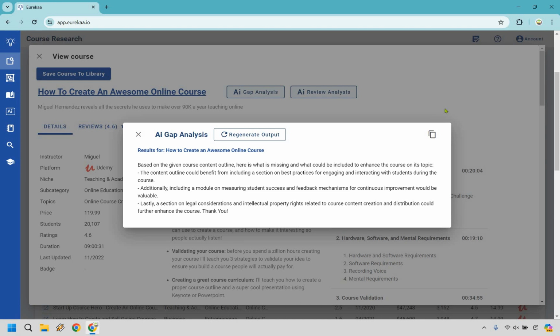And you don't even need to go create a software and add on new platforms to it, right? All you need to do here is really say it could benefit from including a section on best practices for engaging and interacting with students, okay? So that could literally be adding a quiz or a Facebook group, right? A module on measuring student success and feedback, all right? That could be having a form or a survey. A section on legal considerations and intellectual property.